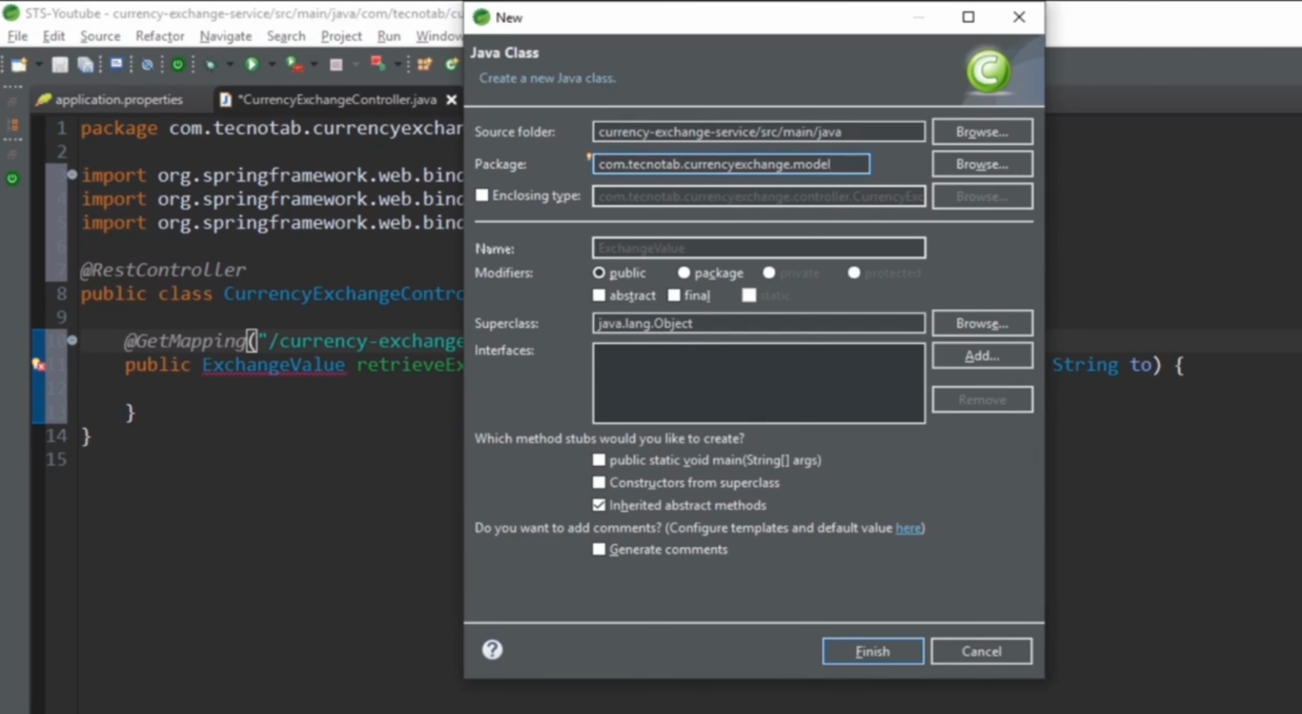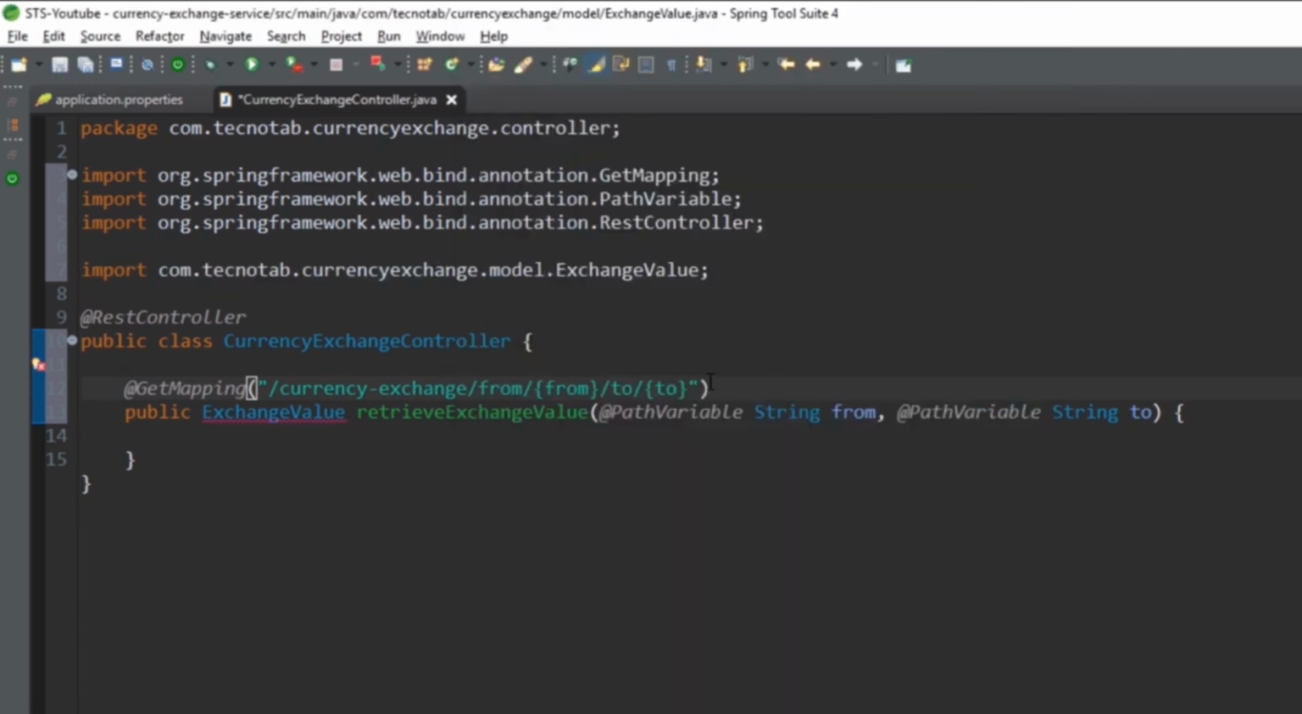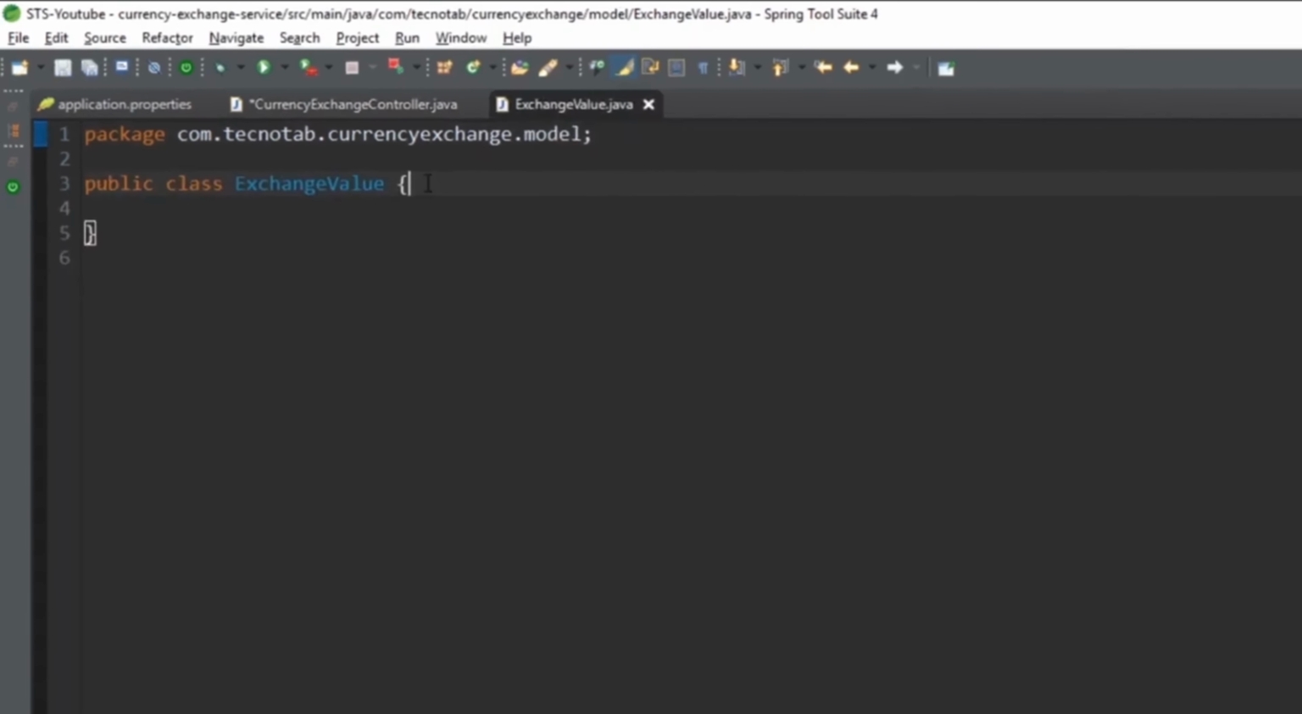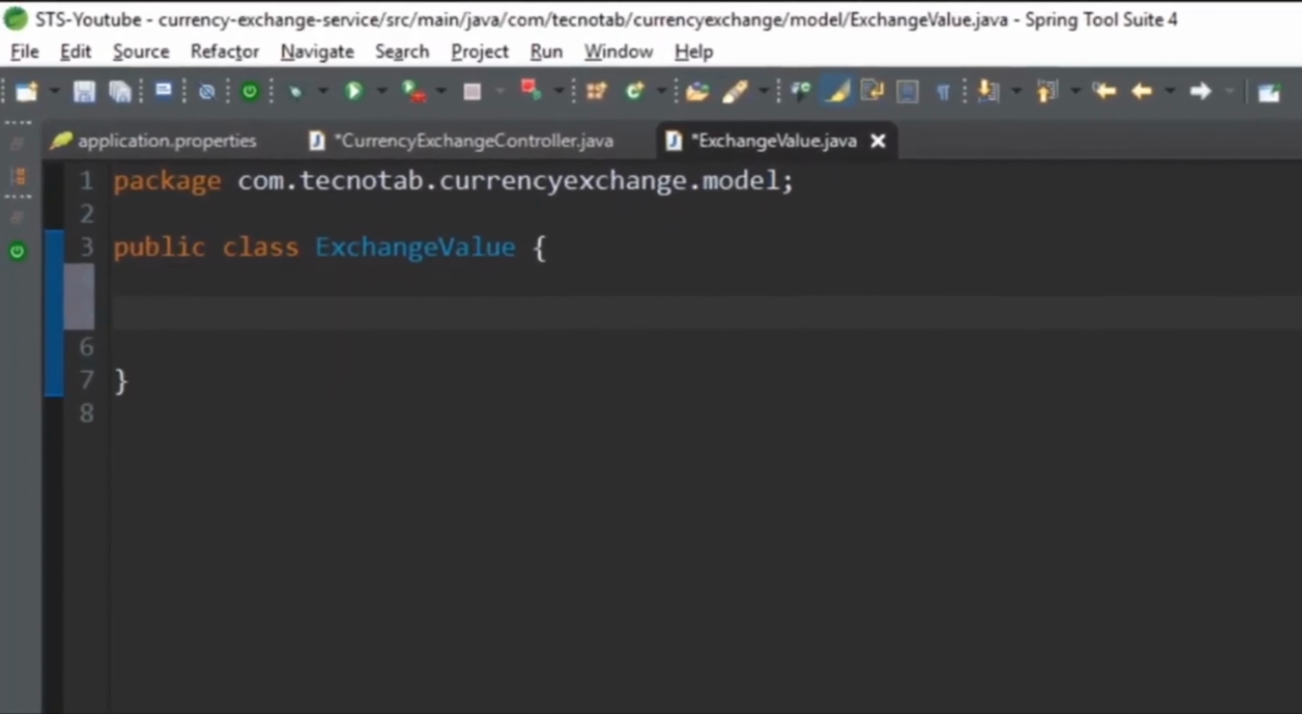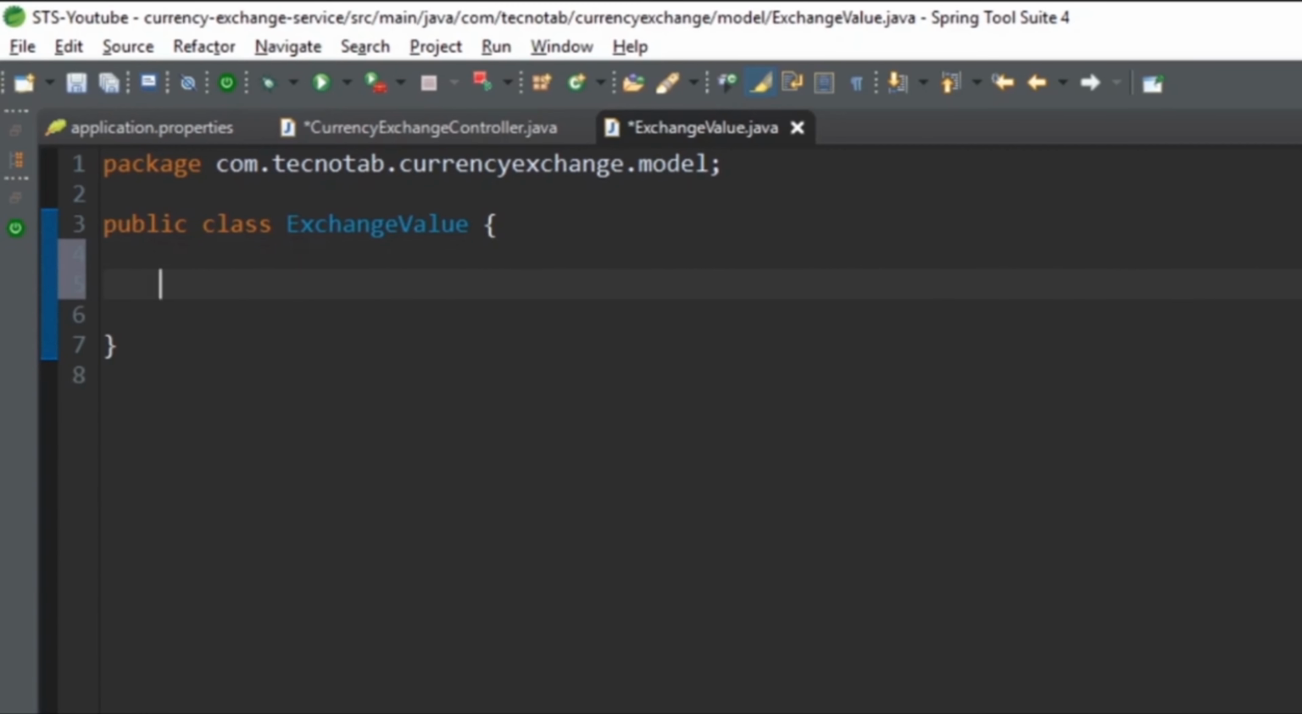We'll be creating this in our model package, and the name will be ExchangeValue. Click on the finish button. Now in here, what will we be having? We'll be having two fields: one is a from and one is a to.